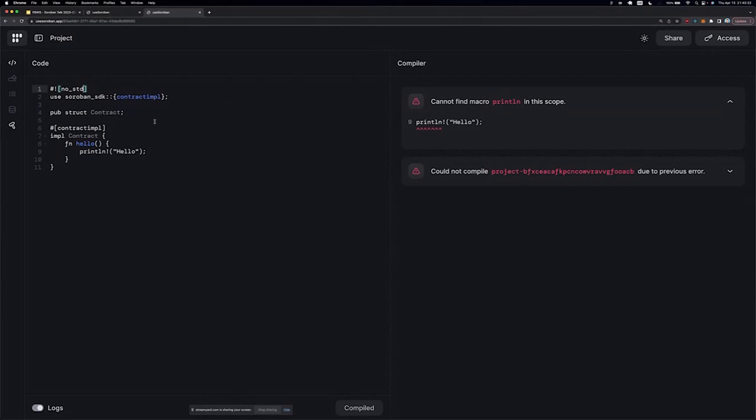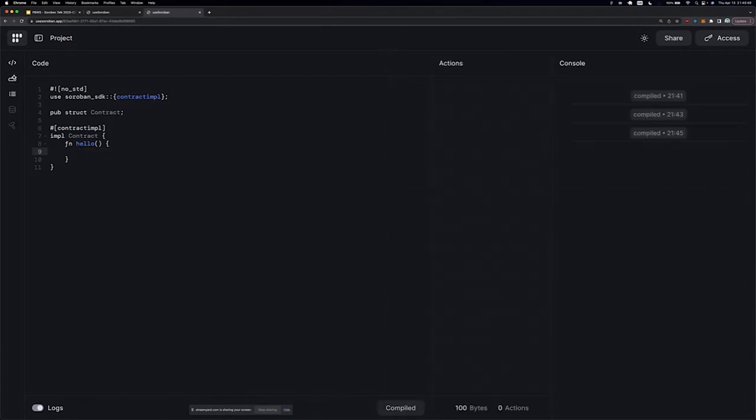This, unfortunately, removes the ability for us to use the print line macro to print this stuff. And okay, so let's get rid of that. Now we're back to a solid compiling contract here. And let's go ahead and declare this function as a public function. Now we have something on screen up here that's looking like a button.